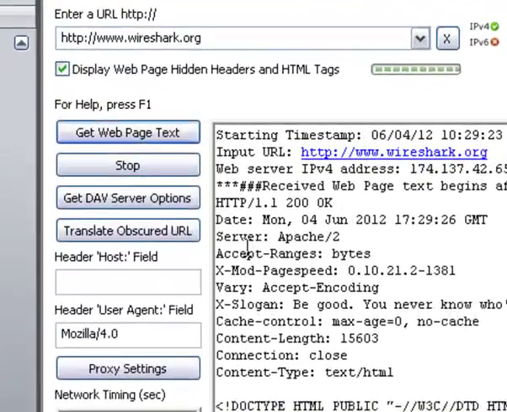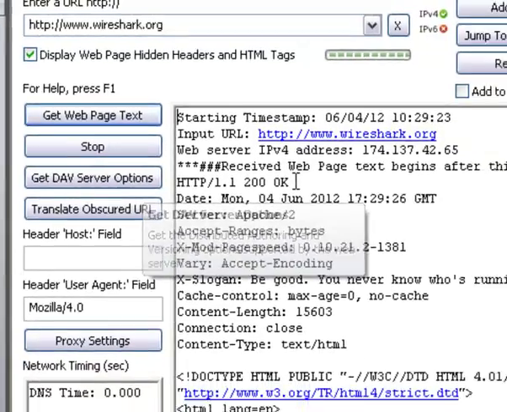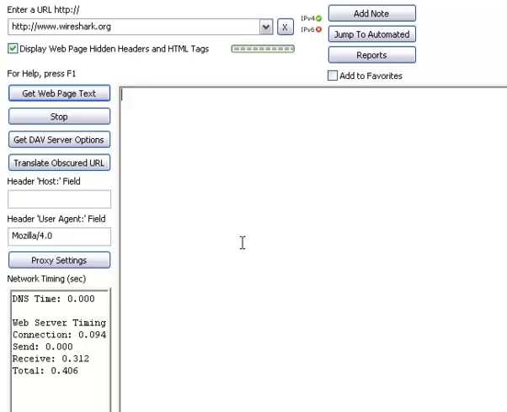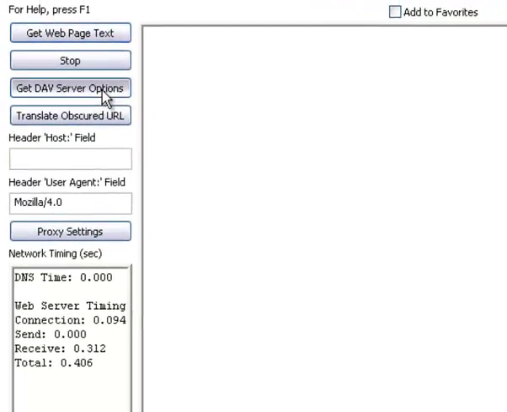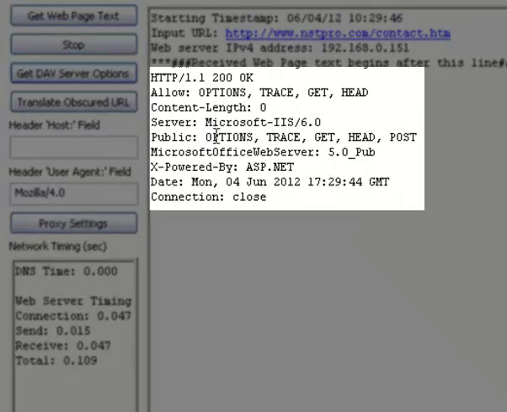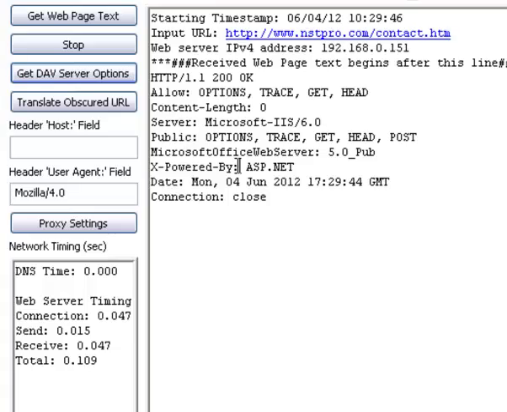Another feature of this tool is the ability to get distributed authoring and versioning options from the web server. First, I will clear the window, then I'll select a different URL and press this, and you can see that the particular options that it supports are listed right here.